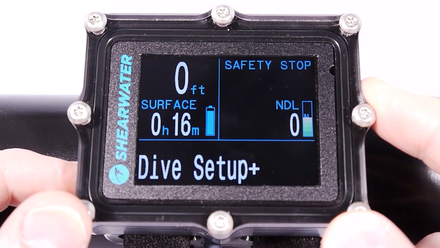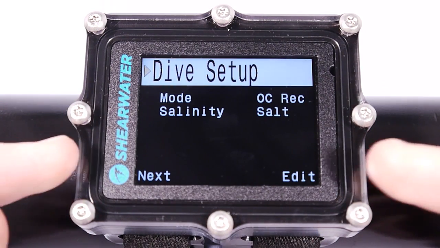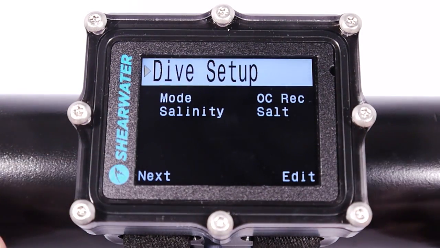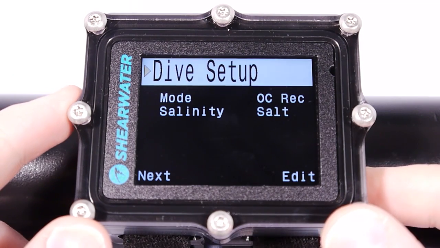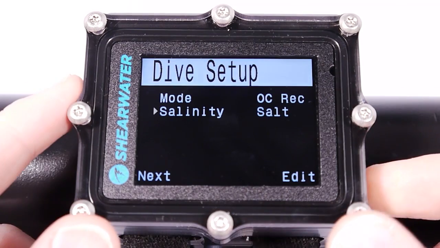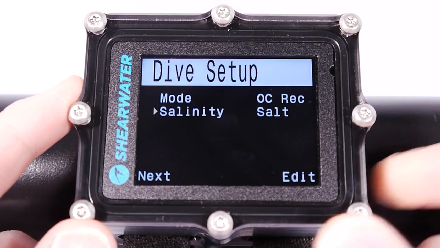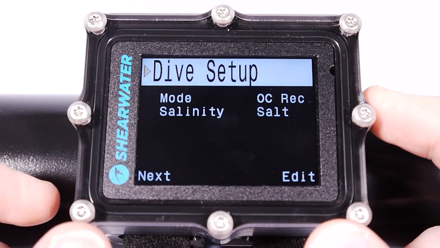So I am going to go into the System Setup menu, and now when we're in a menu, the button labels will tell us what each button does. So if I press Edit, I will enter into this menu to edit. I can go to the next item, and if I want to edit that item, I can change it and save it. And that's as easy as it is.